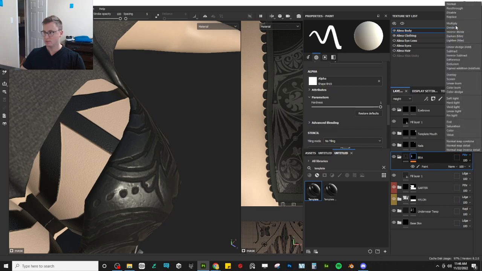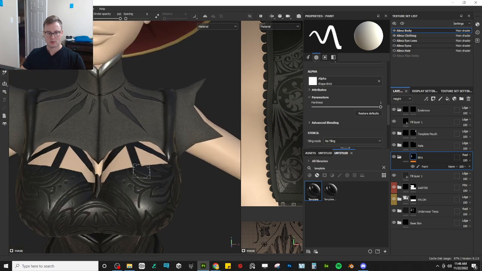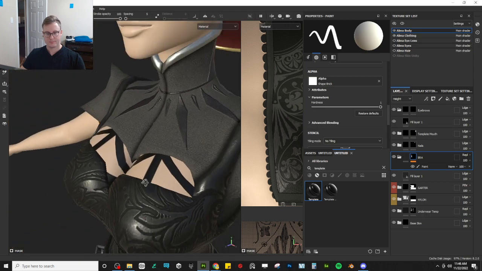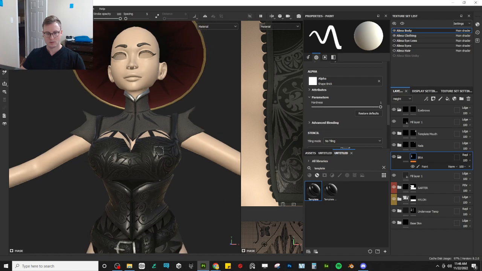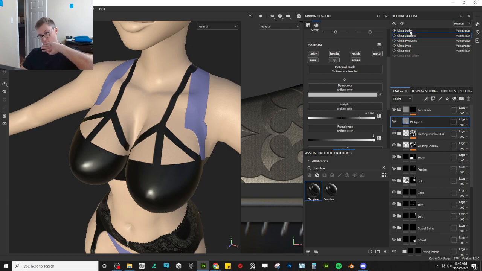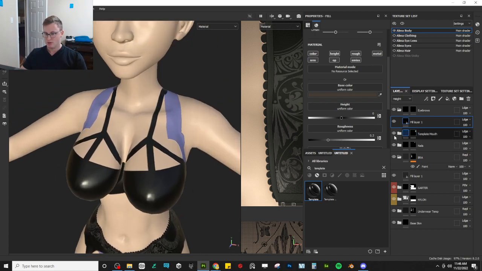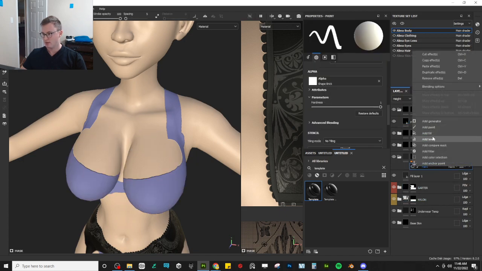Wait, wrong place. Okay. I don't mind that, but it doesn't feel as interesting as it could. Let's go ahead and get some. So that's attempt one. Let's make a fill layer.